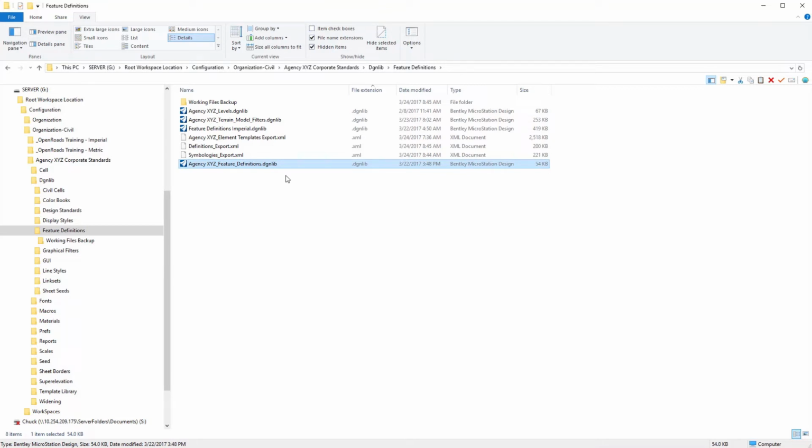Now, a point to make here that is important: if you are an agency where you put your levels in their own DGN library, there's no need to import the levels into this file. But as a requirement, the element templates right now, at the recording time of this video, are required to be in the same DGN library as the feature symbologies and the feature definitions. So there's no choice on that one. And so that's why we created this element templates input file to bring in.